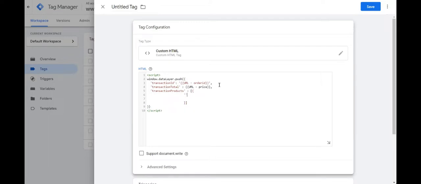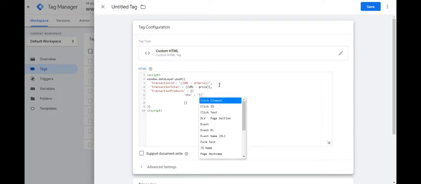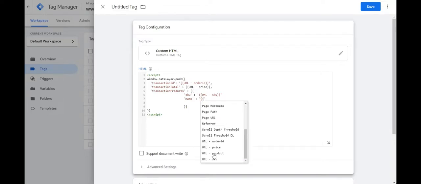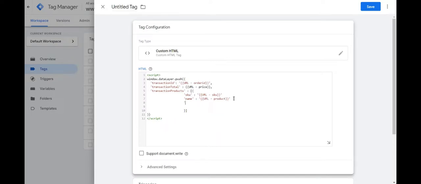So firstly is the SKU, and we had created a variable for this, URL SKU. Then next we have our name, that was the product variable that we had created, URL product. Then we have the price, and finally we have the quantity.